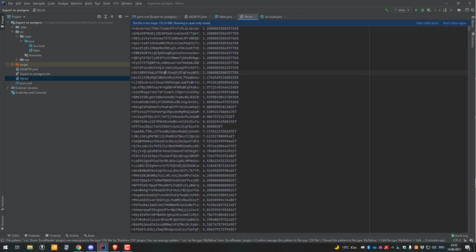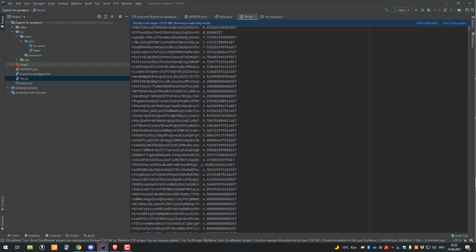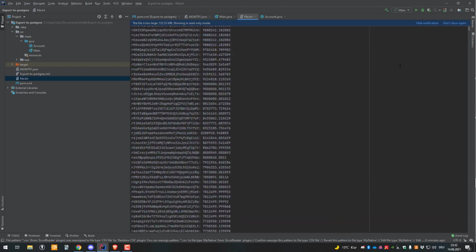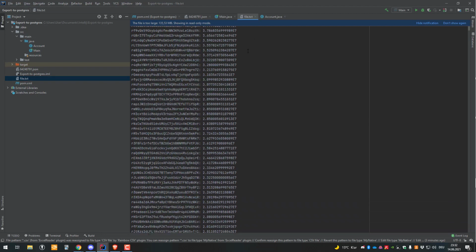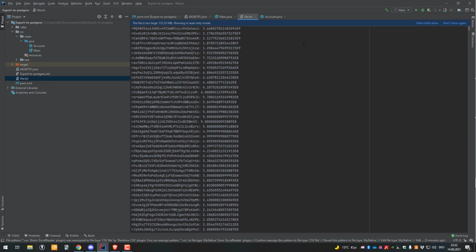Here are all the biggest holders, 10 to the power of 8, and so on, 10 to the power of 7, and there's a huge list. We will be briefly looking over it. Who are the biggest XRP holders out there? So let's start with the first one.